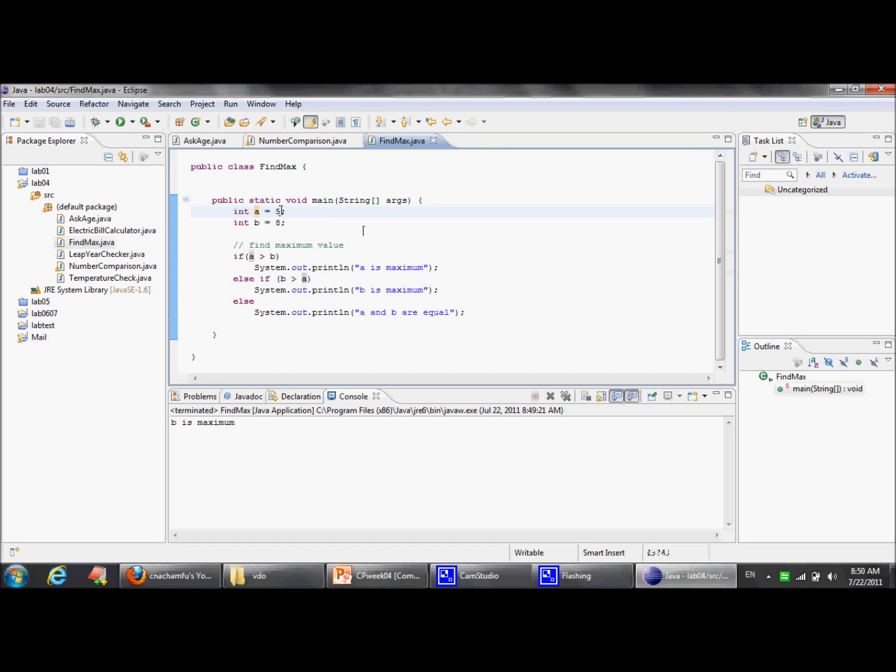Now let's try to change this by putting in 10 and executing the program again. Now in this case it goes into this statement, a is maximum, because this condition is matched. Now I will change b to 10, so a and b are both 10, and run the program. It gets into the else statement because it doesn't match either this condition or this condition, so it goes to else and says a and b are equal.